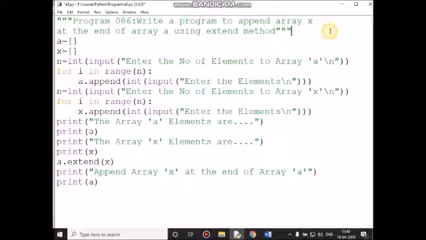Hi students, now I am going to discuss one of the Python programs to append array X at the end of the array A using the extend method. The very first two lines of this program are non-executable statements which are not executed at runtime. It is called a multi-line comment. Multi-line comments start with 3 double quotation marks and end with 3 double quotation marks.